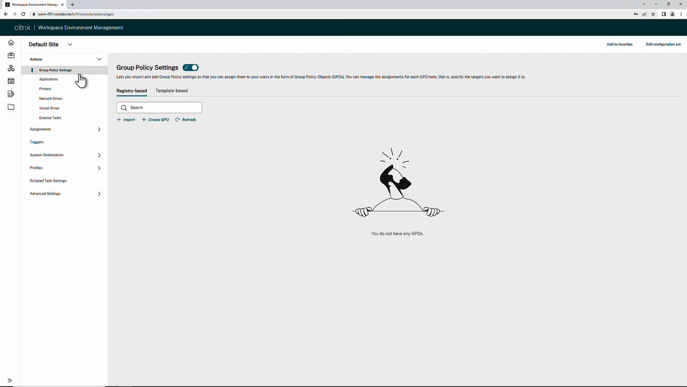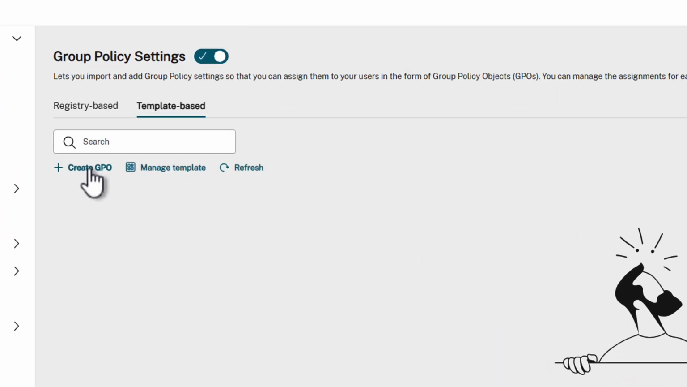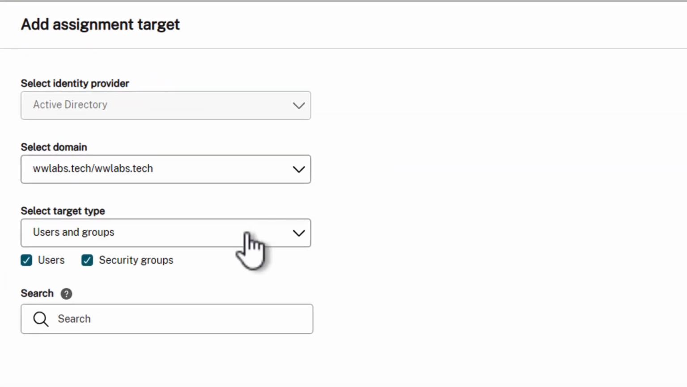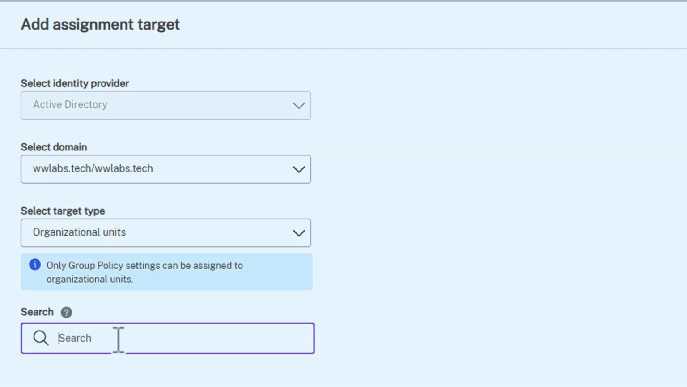Simplify Windows configuration using Group Policy administrative templates. Assign GPOs to organizational units, eliminating the need to modify your Active Directory structure while still benefiting from WEM's capabilities.